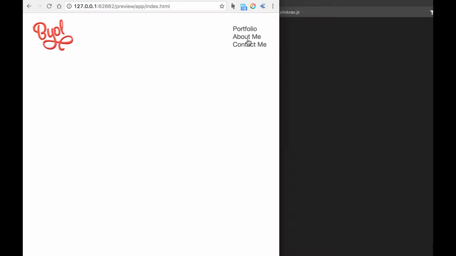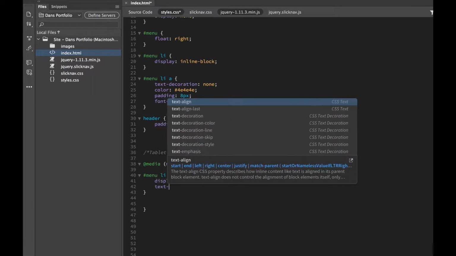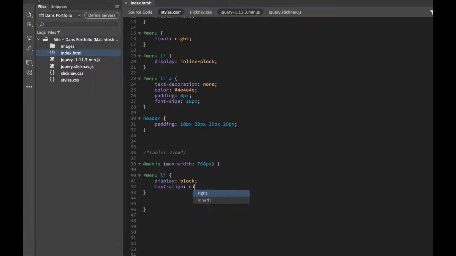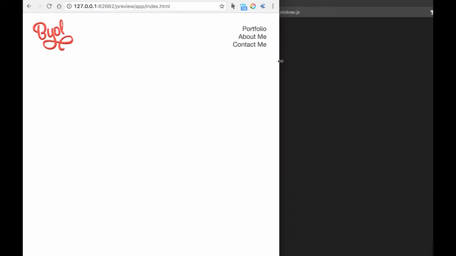We could add a bit of padding underneath it, but because we haven't got our perfect font yet, we're not going to do that yet. We'll do it a little bit later. One of the things that I wanted to do is I wanted it to align right. So I'm going to go text-align, and I want it to be right. So when it gets down to tablet, let's check it out. It's aligning to that right-hand side.